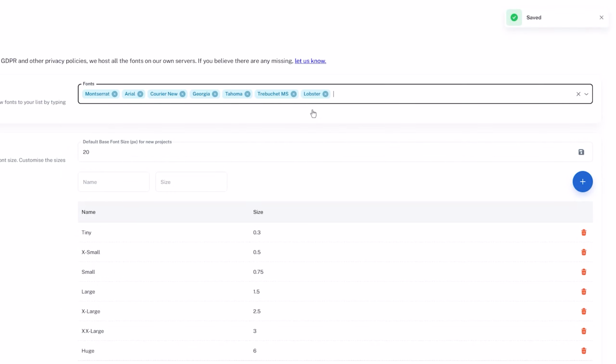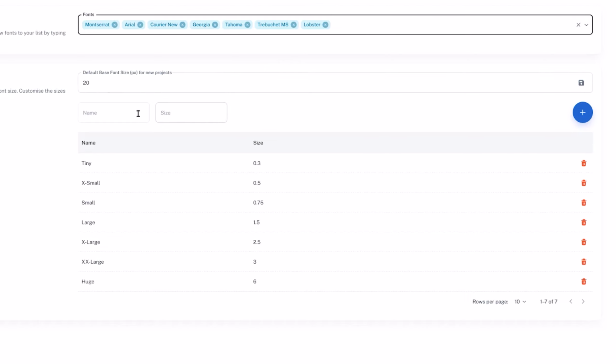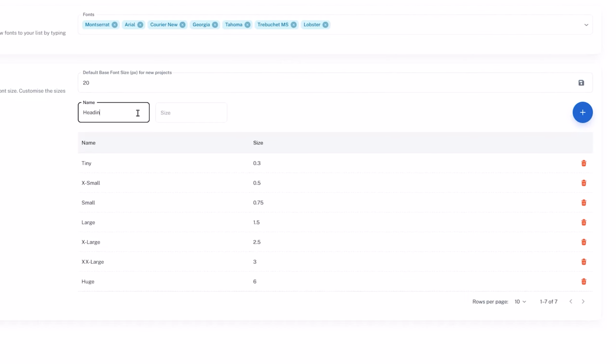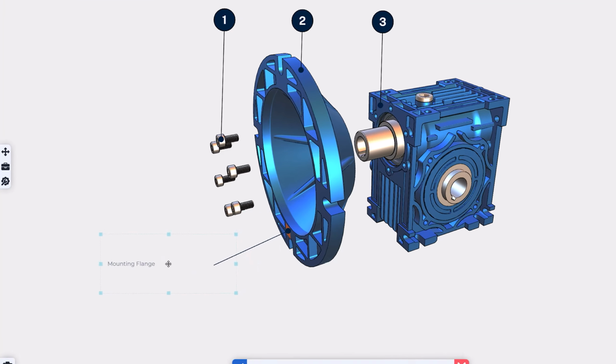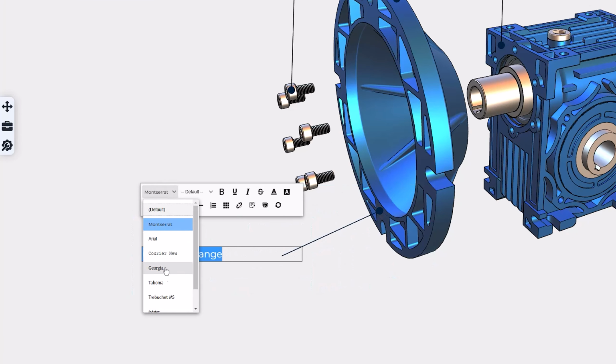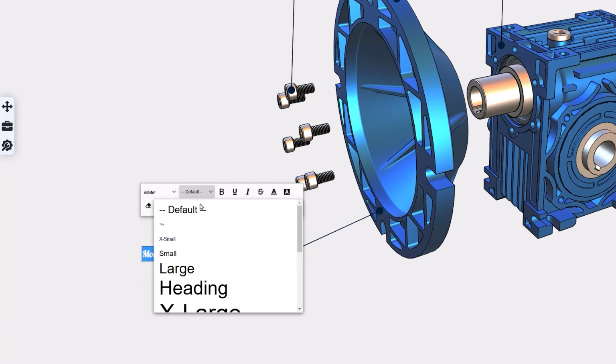As well as font selection, consistent sizing across steps and projects is also important. Font sizing is controlled using multipliers of a base font size. For example, I may want a heading size which is twice as large as my default text size. So I simply give the size a name, put in the multiple of 2 and click Add. Once set up, whenever using text-based elements like this label, the desired font and size can be chosen easily.